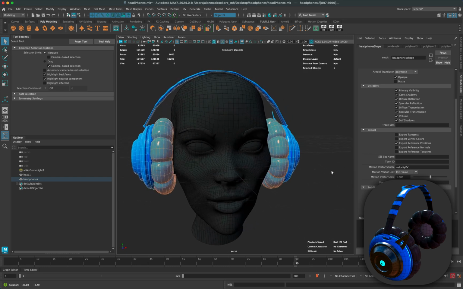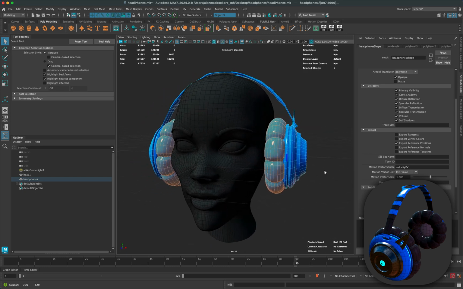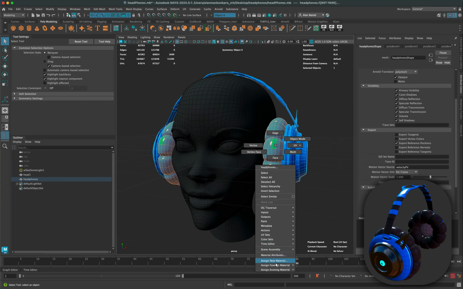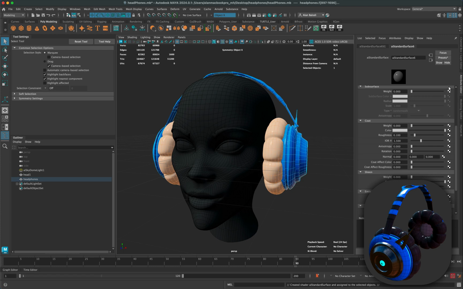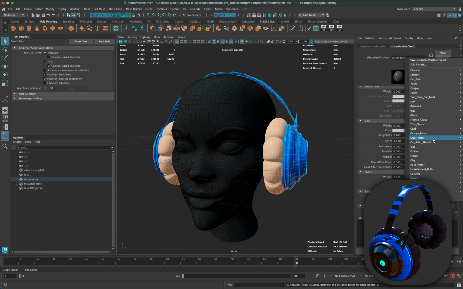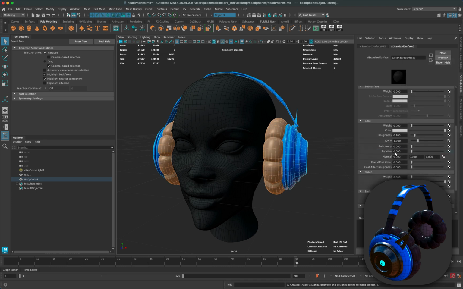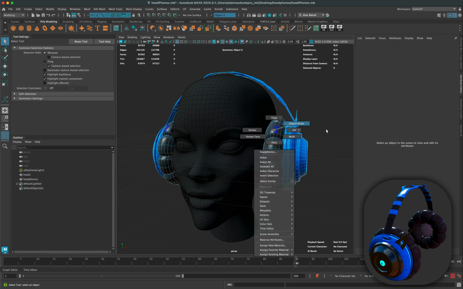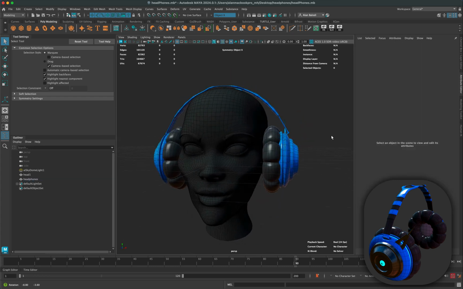Let's go ahead and select this guy here. This is going to be our cushion, right? So this part is going to need to be probably black. So I'm going to right click, do assign favorites. I'm going to do AI standard, and in here let's do a preset. Let's select rubber. That's fine. And for the rubber color, I think it should be almost kind of a black color, or kind of grayish black. I think that's nice.